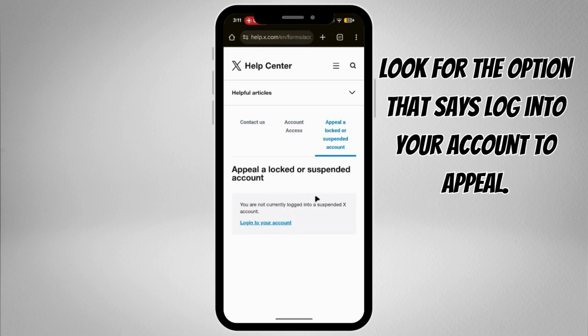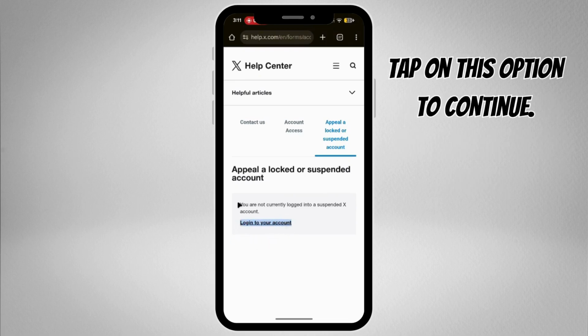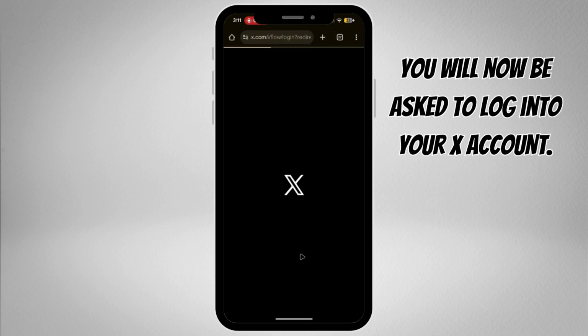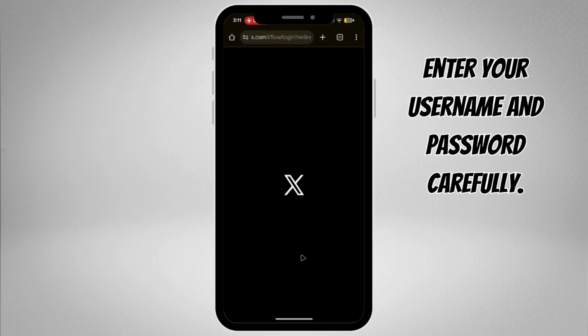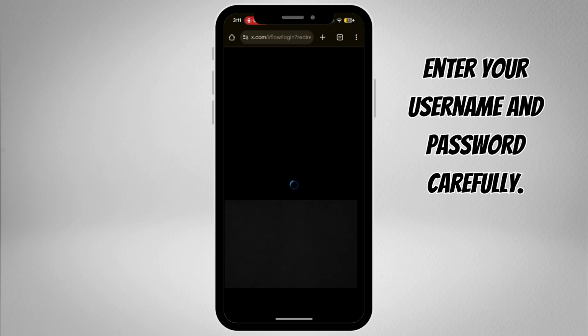Once the page opens, look for the option that says Log into your account to appeal. Tap on this option to continue. You will now be asked to log into your X account. Enter your username and password carefully.